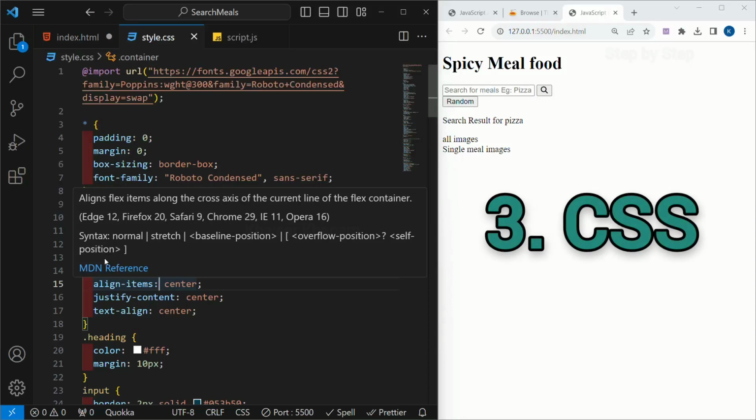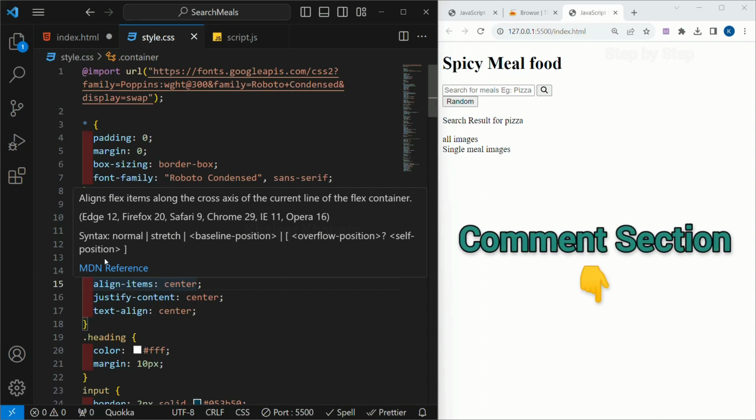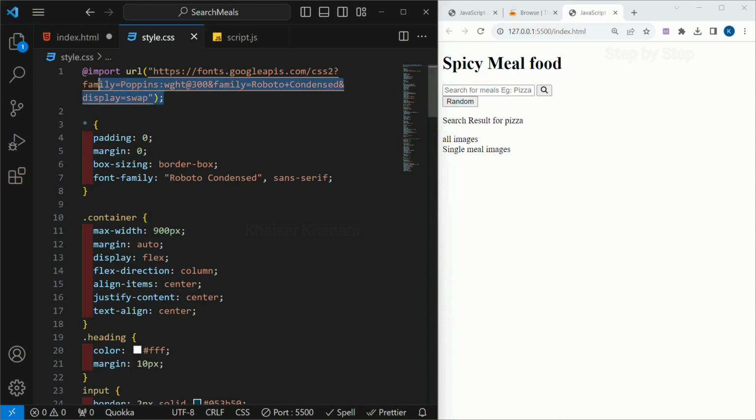Now we are going to start with our CSS section. Not to waste time, I have already pasted all the CSS code, and I will be giving this complete CSS styling in the comment section so that you can copy and follow along with me in this project. So what I have done, I have imported this Google font Poppins. Whatever fonts you want, you can use.